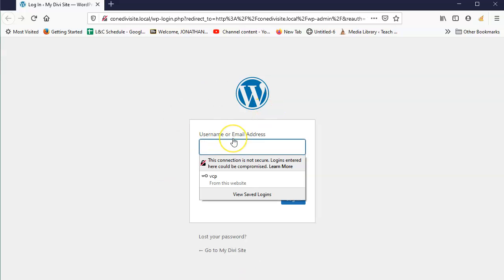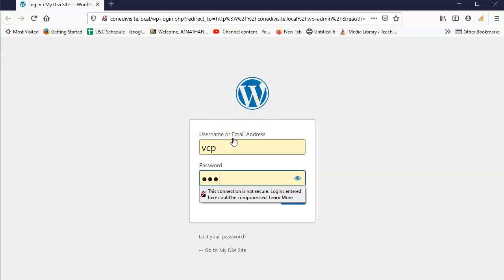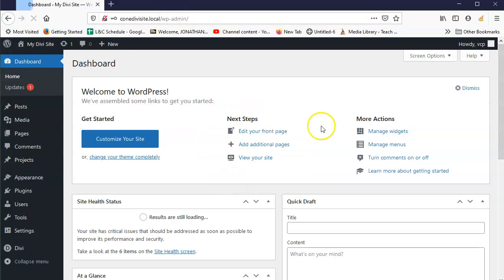Your thing's going to pop up with the login. It should just be VCP and VCP if you did it. Whoops. Apparently you already knew. Should just be VCP and VCP because that's what I told you to do. But obviously it would be whatever your login information is.